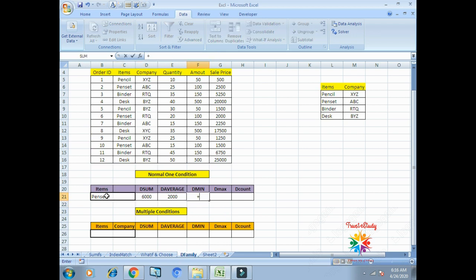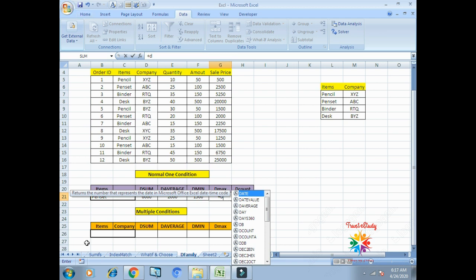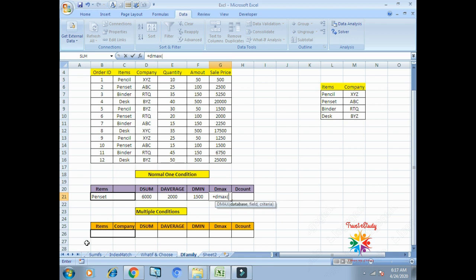Now I want to find the minimum sale in this database for a particular item. Then again select the whole database, then select the sale price, then select the condition. Now select the maximum sale price in this database for a particular item. Select this database, then select sale price, then select the condition.